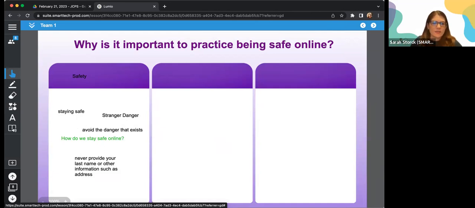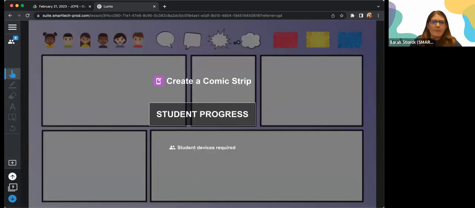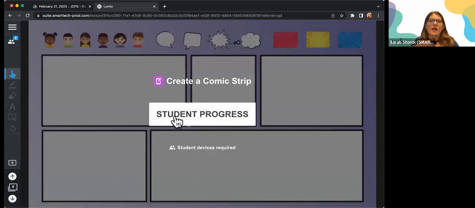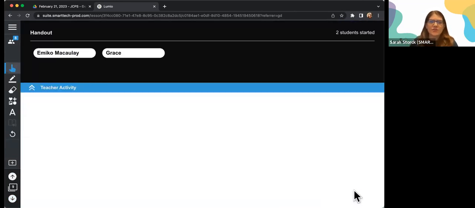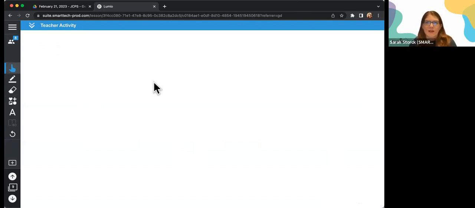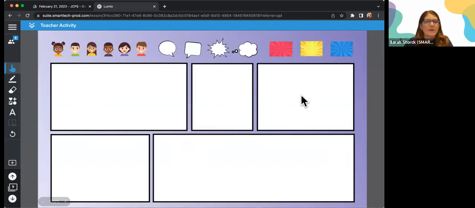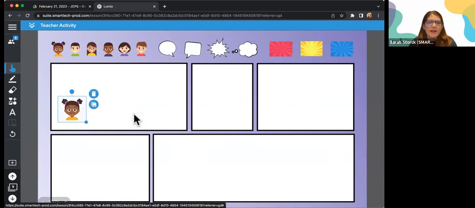All right, great. So thanks everyone for those ideas. The next example that I'll pop in here, I would give each student the opportunity to create a comic strip to show how they're going to practice digital citizenship or how they're going to stay safe online. This comic strip template is one you can just save from the Lumio library. I'll show you where to save that then. But I would ask students to use some of these icons.